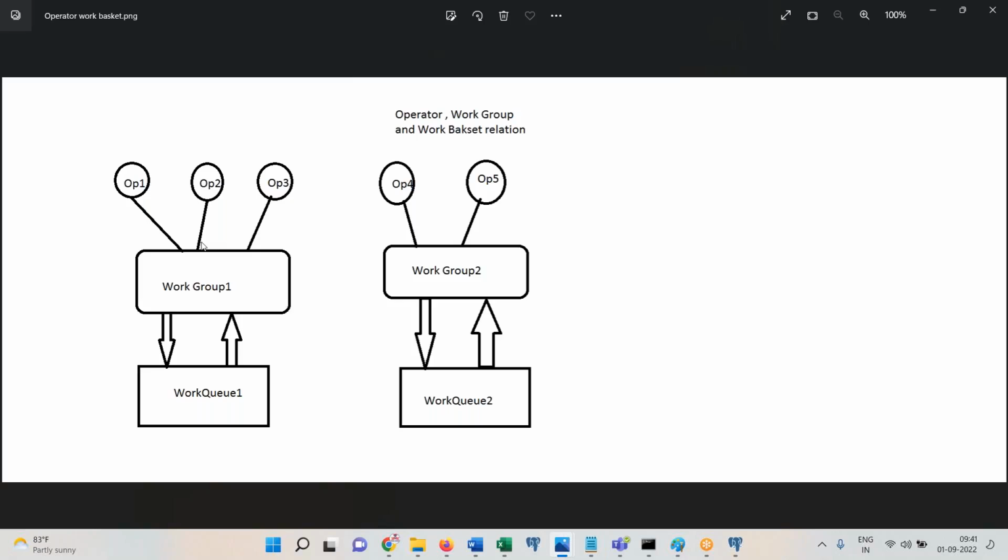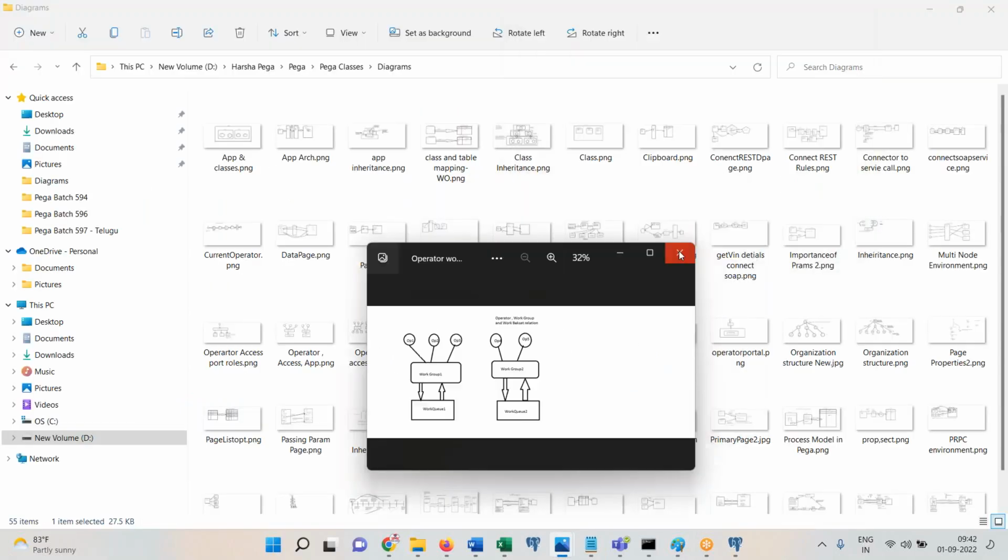This is how a work group is not only a team. A work group is an interface between a team of operators and the respective work queue that they can access. Understand, everyone clear? Online, everyone clear with this point? Yes, sir. Thank you. Now here you go.